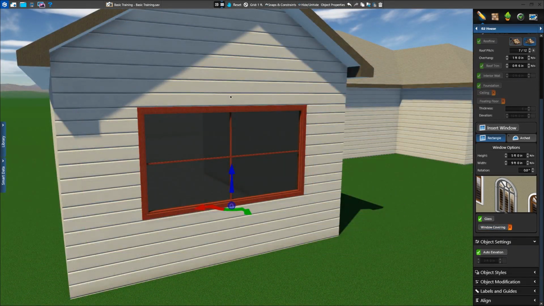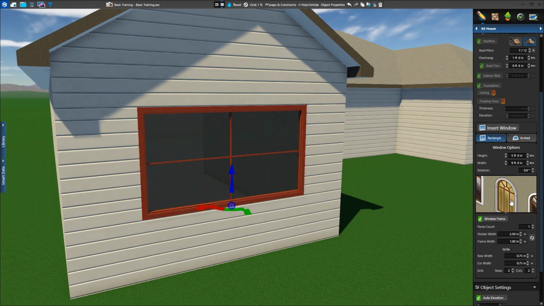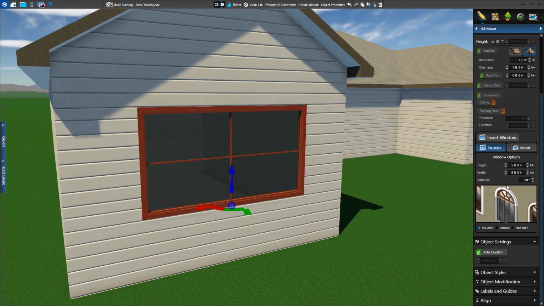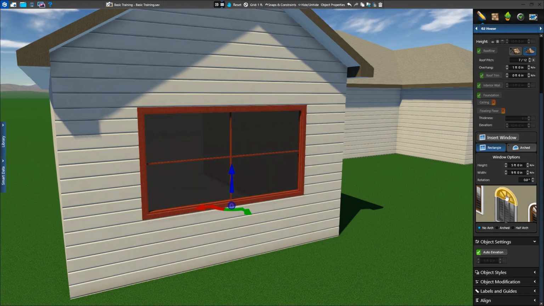To customize our window further, we'll interact with the window interface menu. We can click on the various window components, such as the casing, framing options, including panes and grille, add an arch to the top of our window, or return to the glass and window covering. First, we'll add an arch to the top of our window. We'll select the arch in the panel menu and see new options appear.